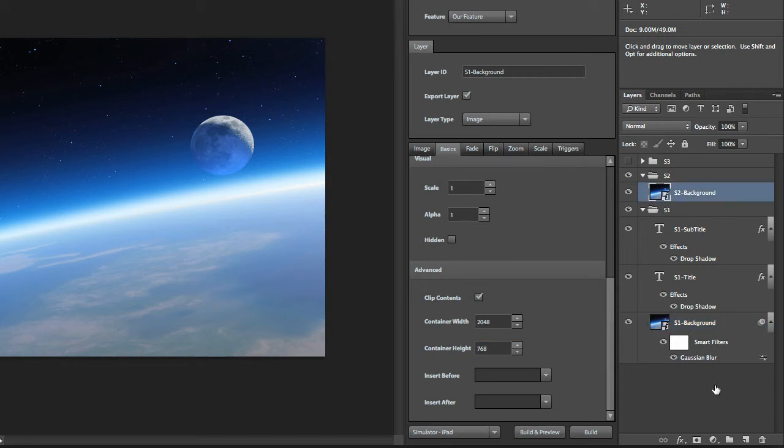Now for this, it's the other way around. We're going to turn off clip contents because this image actually exists on screen 2, but we want to show it on screen 1. There's a technical reason why it's this way, but it's just something that you'll learn quite quickly. The other thing that we need to do with this is make sure that it shows up underneath these titles right here. So we're going to select that, and we're going to choose Insert Before S1 Title.